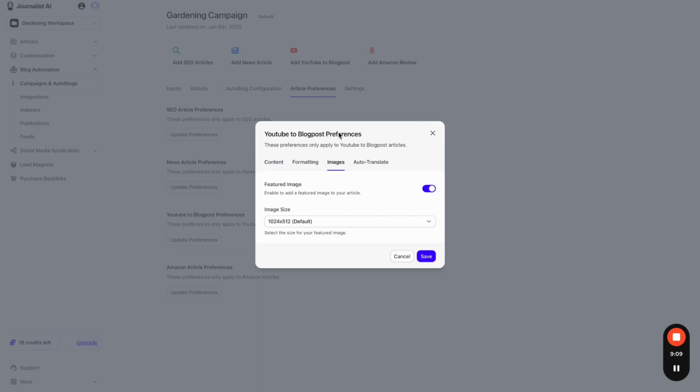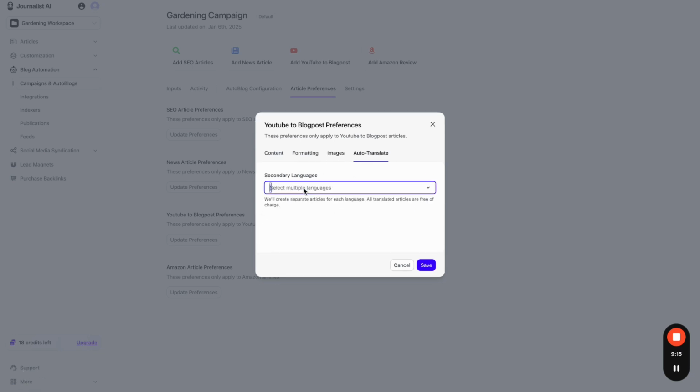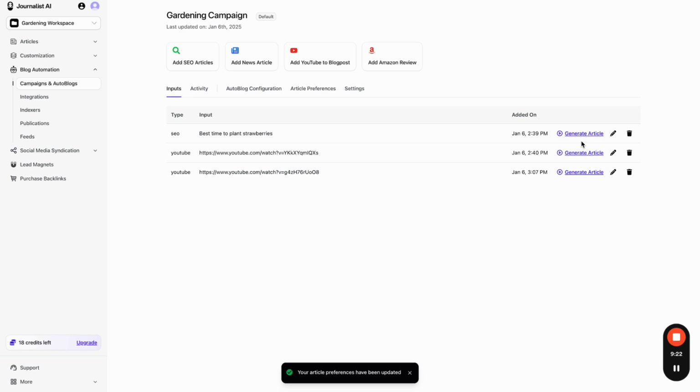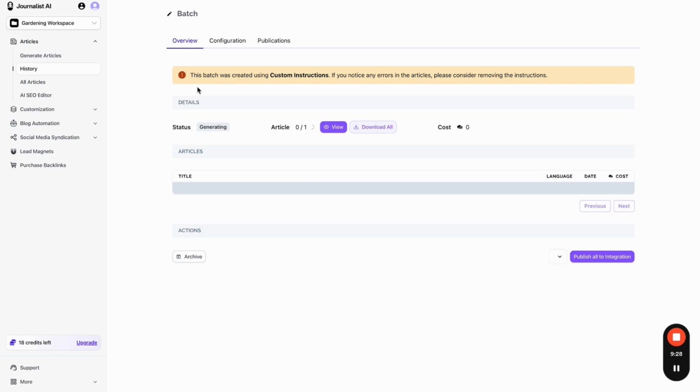By the way, if you want us to add new features, just go here to support and request new features, right? You can choose the image size, and of course, you can also choose the auto translate, which I'll do right here for now, and then hit save, right? And so after this, I can go click here, I can go to inputs, and I can just click here on generate article. Again, it will jump from here to the activity tab when it's done generating, okay?